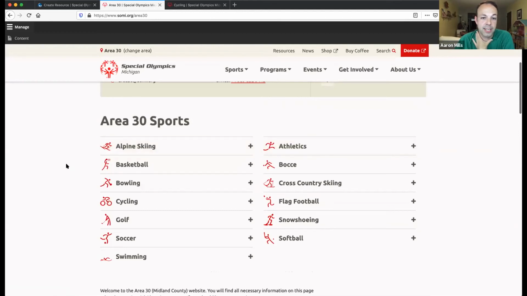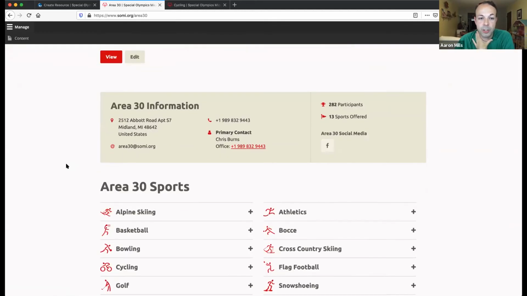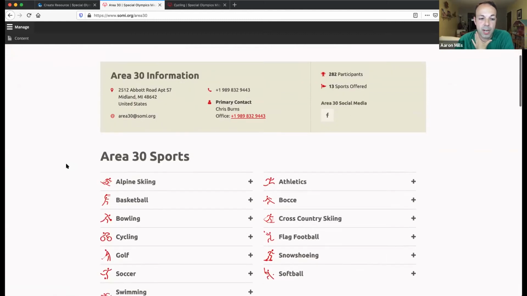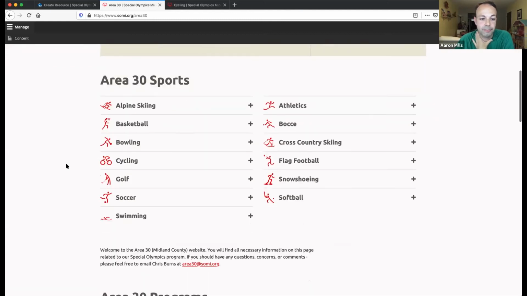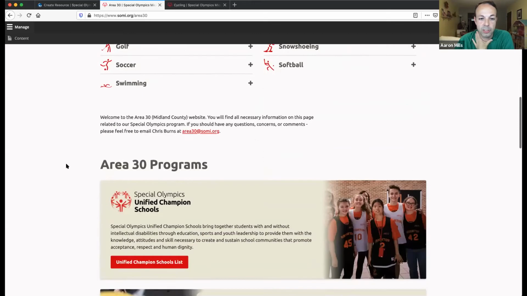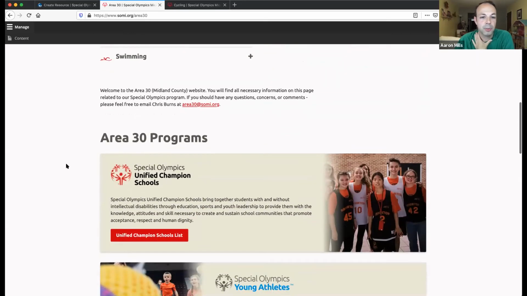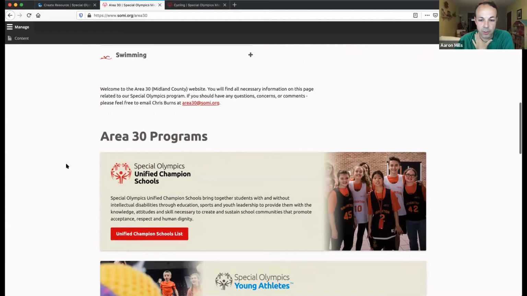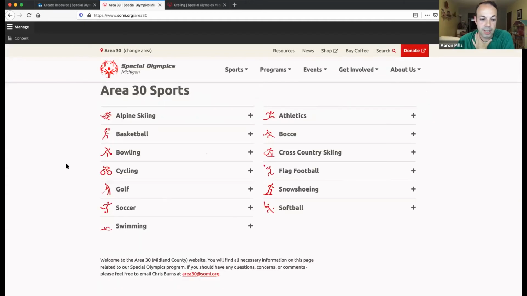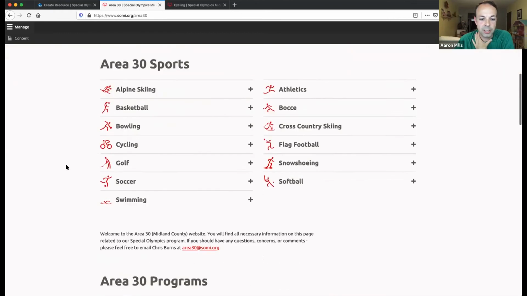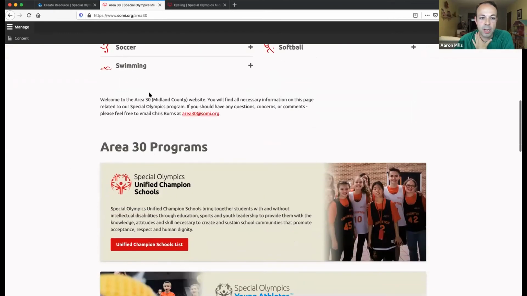Because the goal is to try to get as much useful information on your webpage as possible, so you're not answering the same question over and over. We know your time is very valuable, so to be able to prevent you from having to answer all those questions over and over again, the goal is to do just that. Area 30 did just have a little bit of basic info they wanted on their webpage.